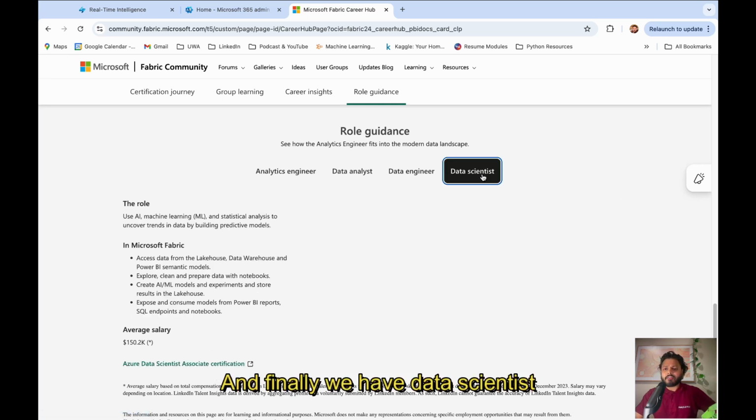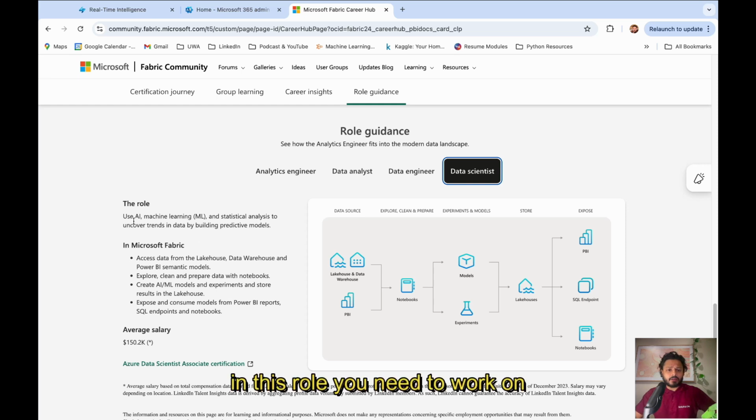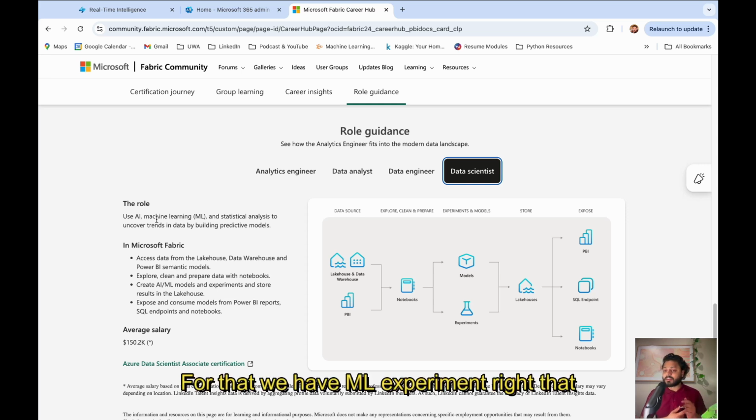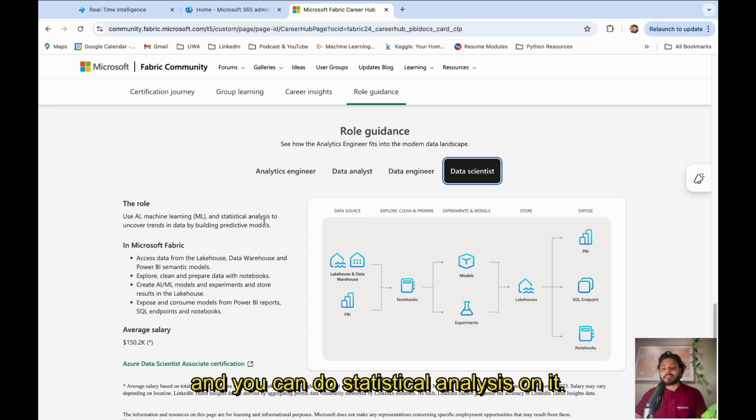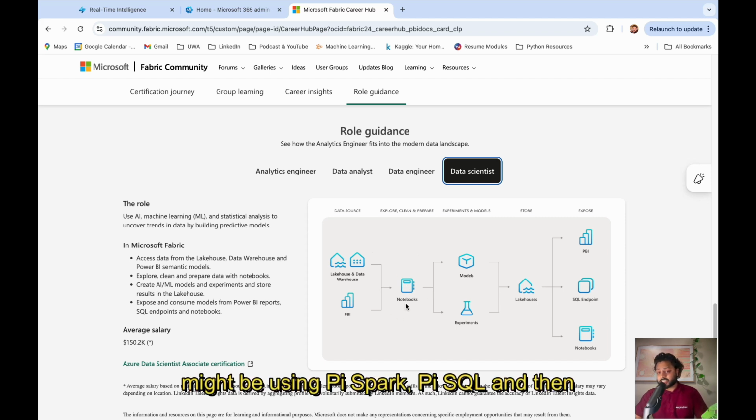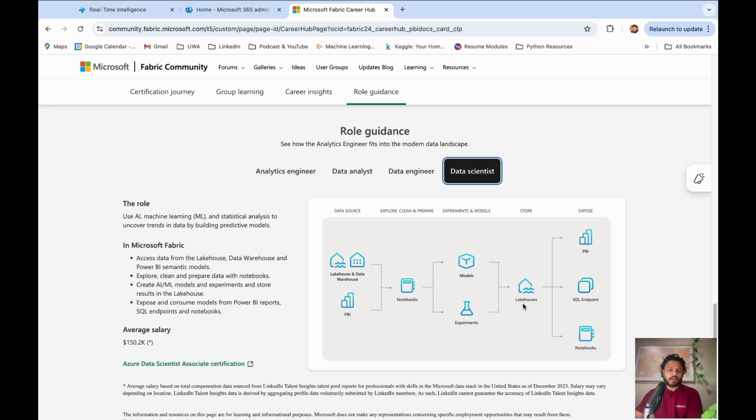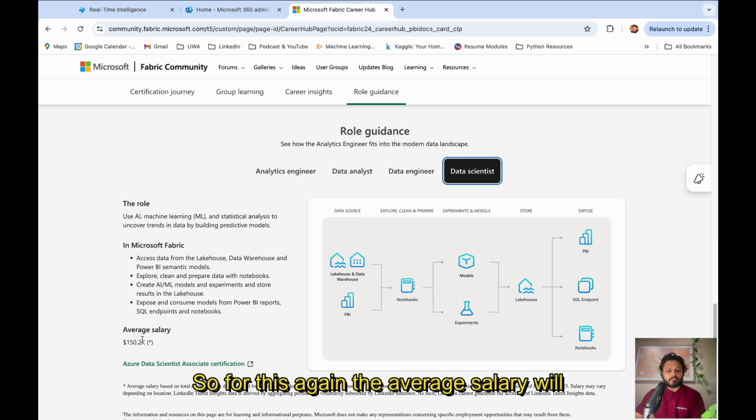And finally, we have Data Scientist. And in this role you need to work on AI and ML, of course. So you would like to work on machine learning algorithms and see how it goes. For that we have ML experiment, right, that we talked about, and you can do statistical analysis on it. And predominantly you would be working on notebooks where you might be using PySpark, PySQL, and then you will have models and experiments, and after that there will be lakehouses to store the data. Right. So for this, again, the average salary will be somewhere around 150K US dollars.